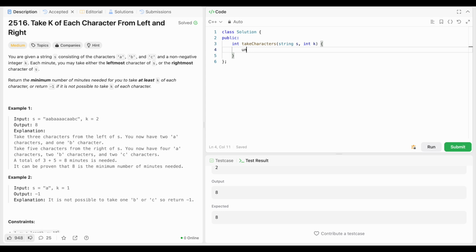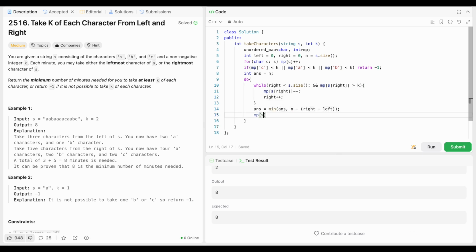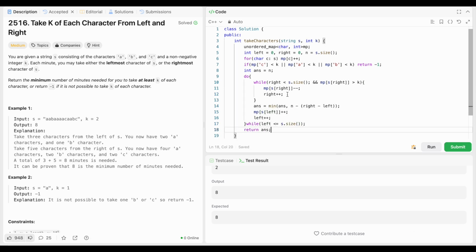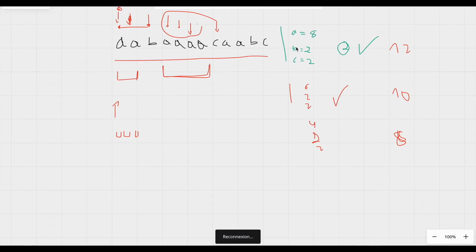Let's dive into the code. Okay, so this is what we just described. First of all, you have your map of occurrences. That is what you're doing here.